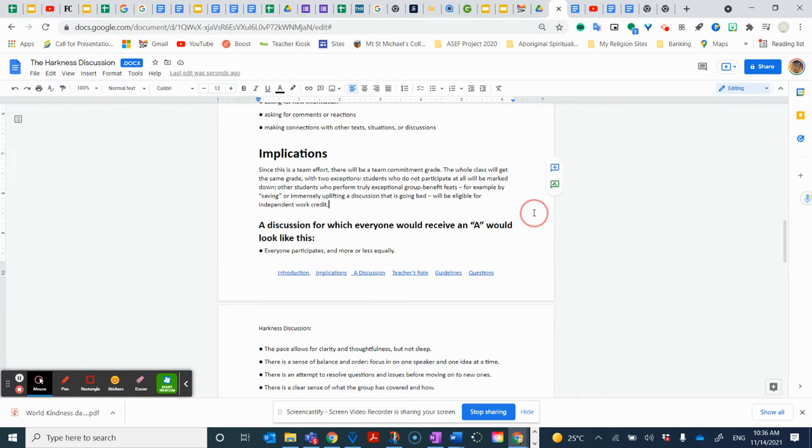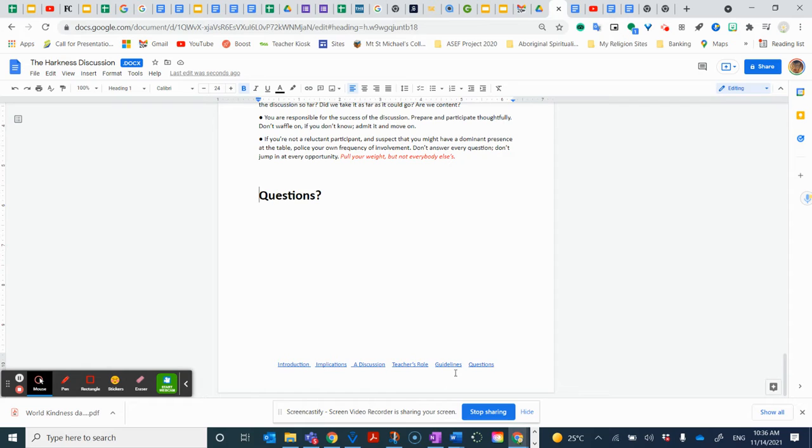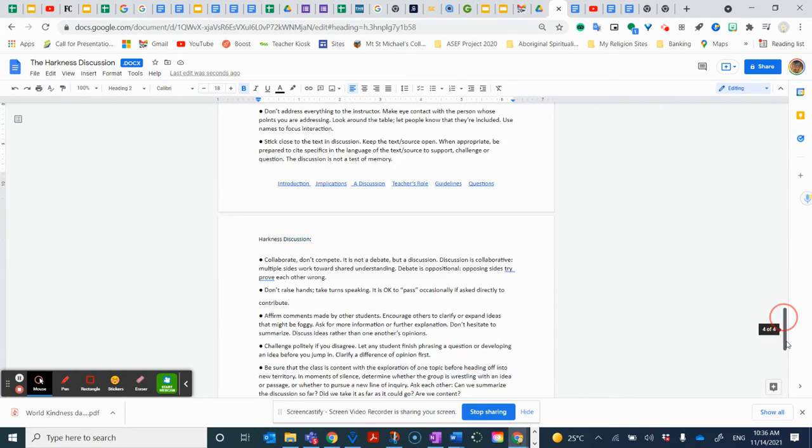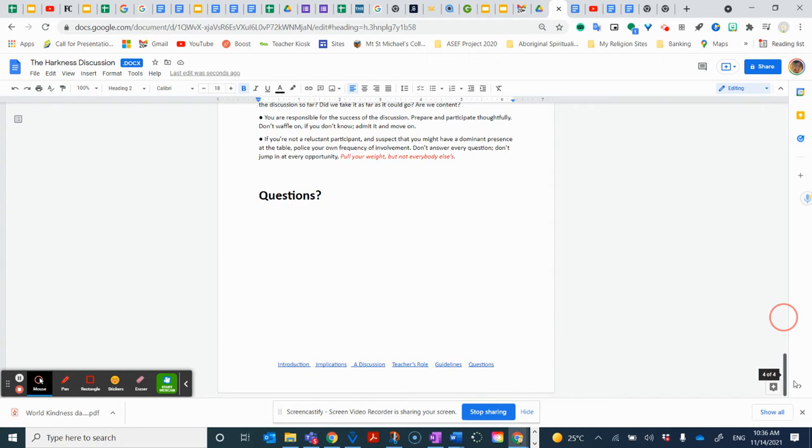Maybe I'm still in the options. Right. I can go to questions. It will take me to the end of the document. If I choose to go to guidelines, go down to the Harkness discussion guidelines, it takes me to the guidelines. So those are useful tools.